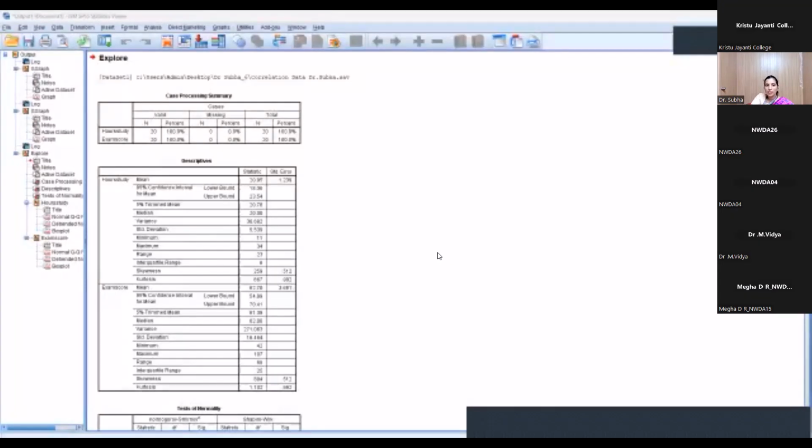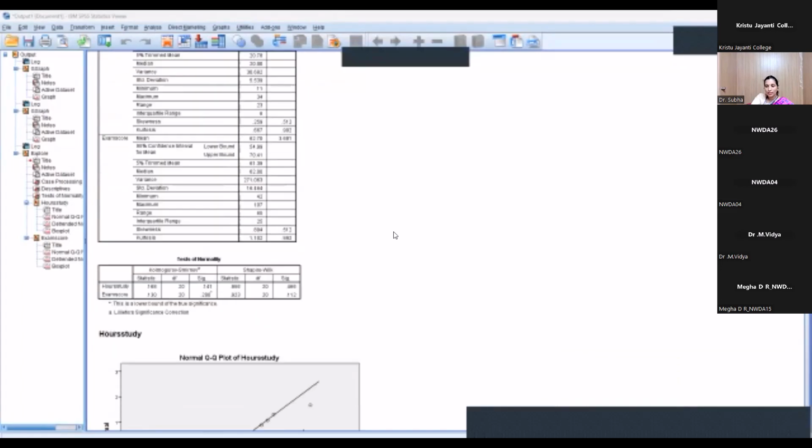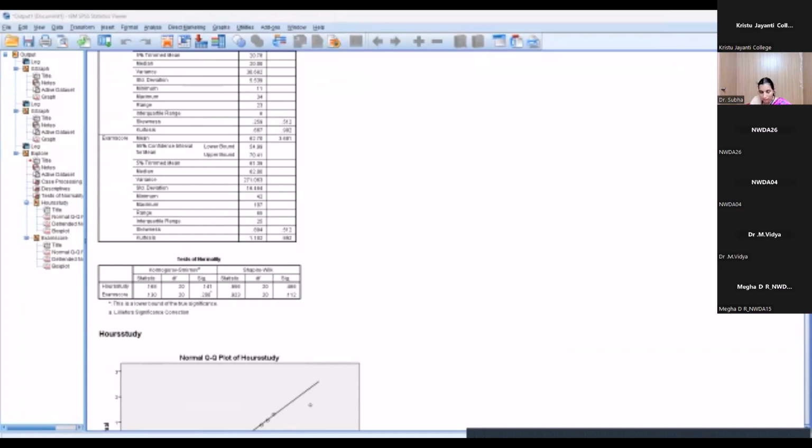Let me share the outcome. Okay, are you getting this? Test of Normality. Audience, kindly reply through the chat box. Can you see it clearly? Okay, it's not clearly visible. Kindly give me a second.